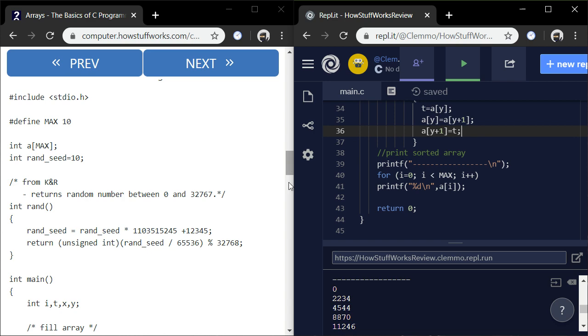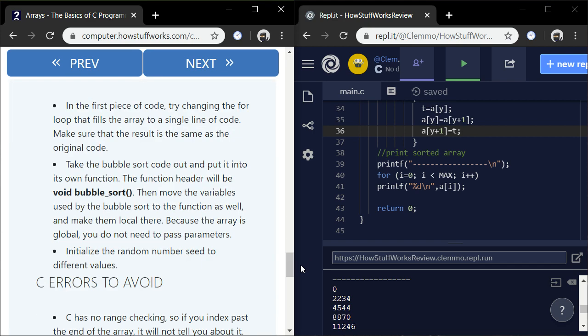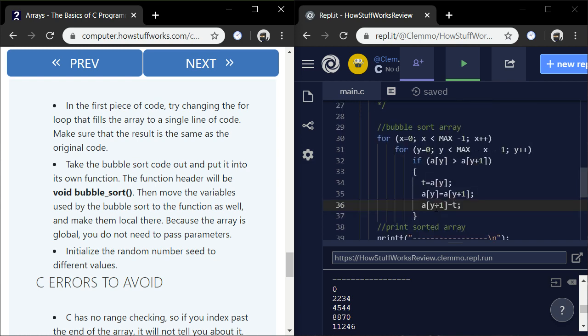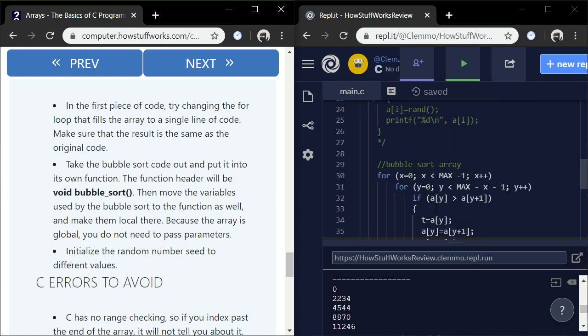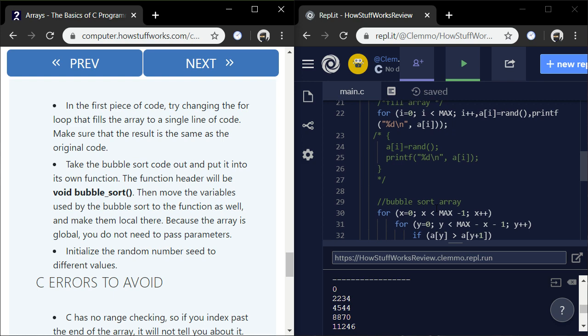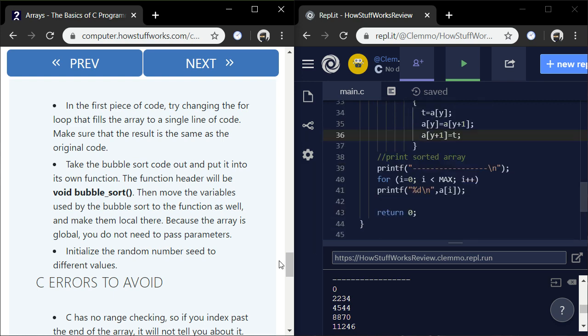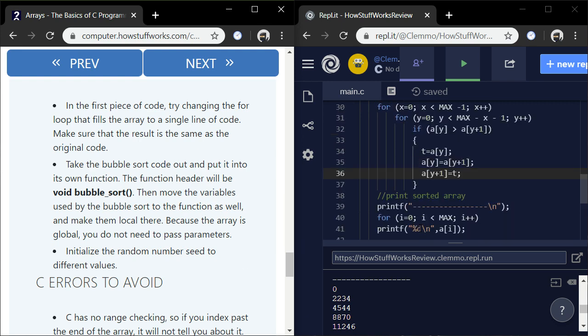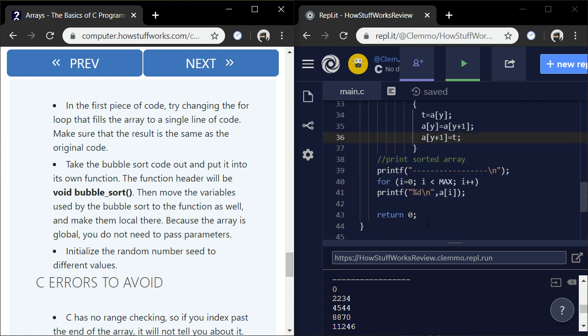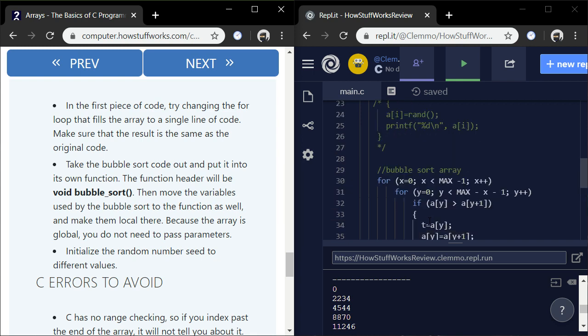Okay, what was the next thing? Take the bubble sort code out and put it into its own function. Oh my god. Isn't it already? No, I guess it isn't. And when you say bubble sort code, do you mean the bubble sort array and the print sorted array? Do you mean both of those things? The function header will be void bubble sort. Oh boy.